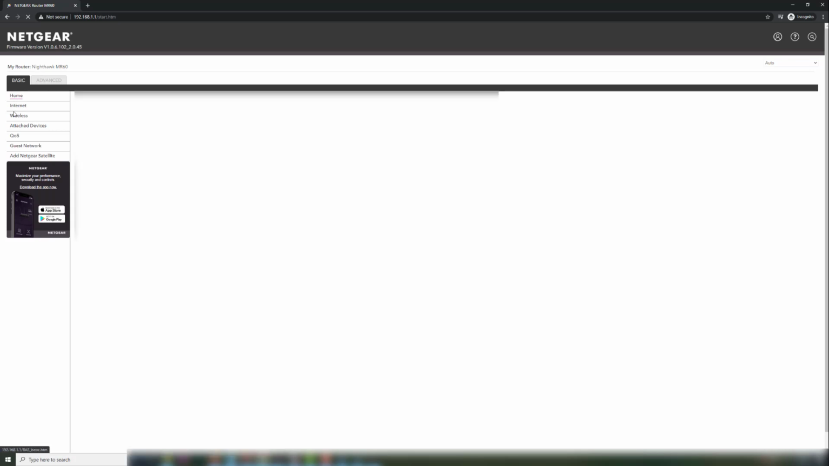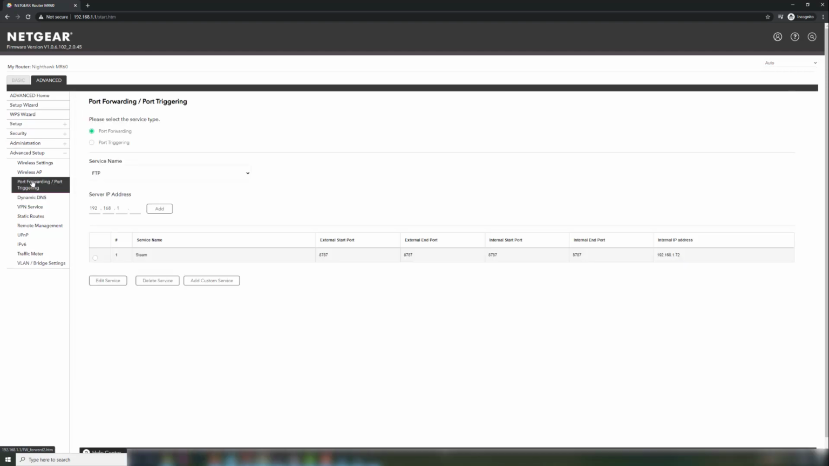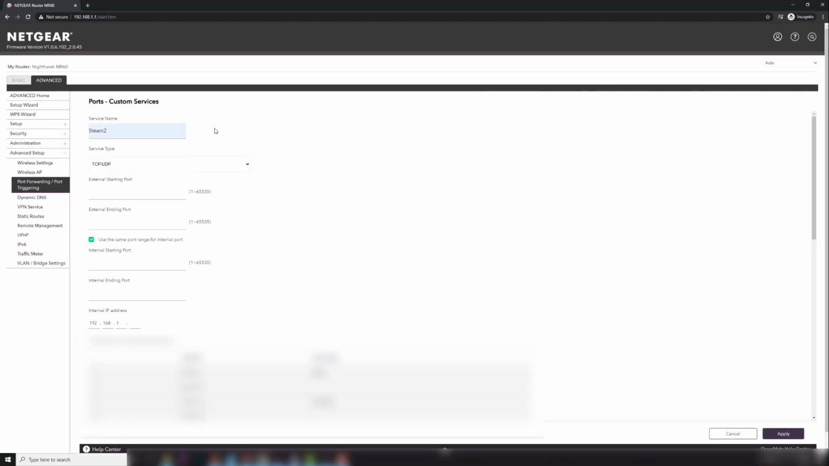So once you're in here, most of them will have an advanced tab. You're going to go to the advanced tab and the advanced setup. What you're looking for is port forwarding / port triggering, one of those. Once you're in here on a Netgear, you're going to add a custom service. Most of them are similar to this. Once you add a custom service, you can name it whatever you want to. This is just for your reference. You also want to go down to the service type, and you're going to want to pick TCP/UDP.